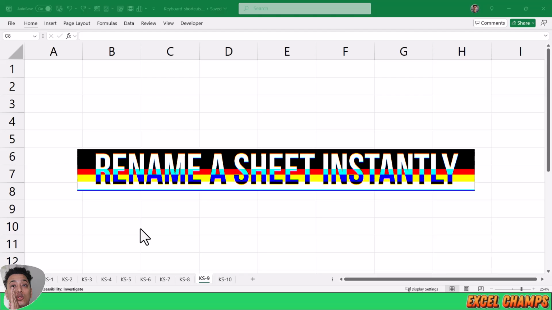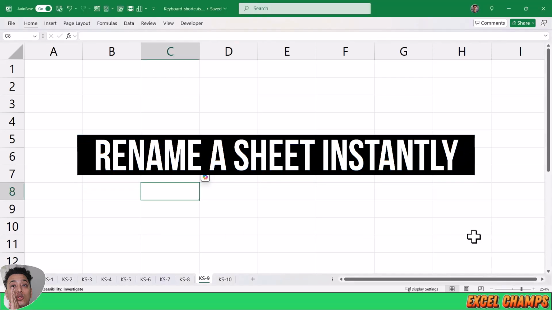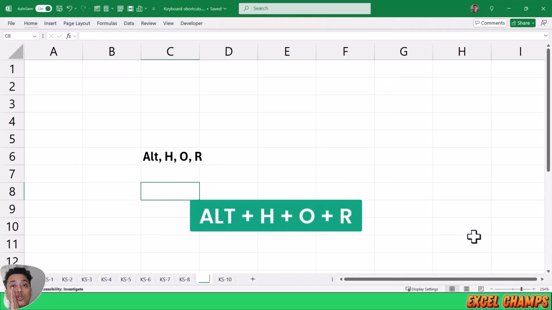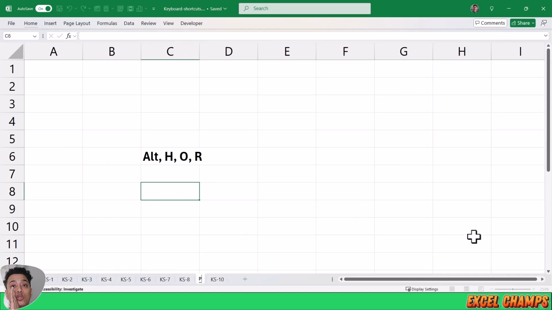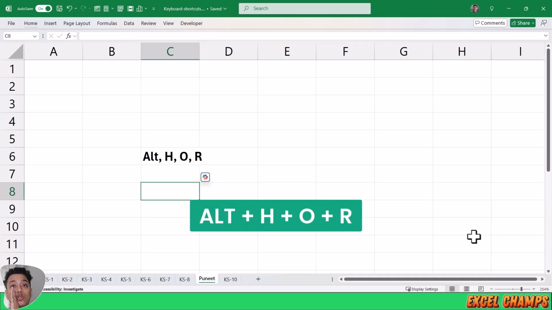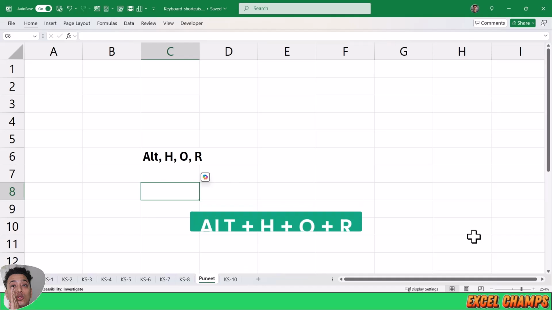If you quickly want to rename your worksheet, you can simply use the keyboard shortcut Alt HOR, and it will allow you to edit the name, and then you can change the name to the new name and then hit enter. And make sure that when you change the name of the worksheet, you cannot undo it. You need to rename it to the old one. So you can use this keyboard shortcut Alt HOR to rename your worksheet.